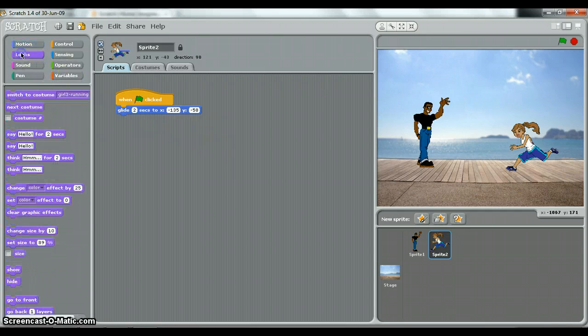After she goes closer to him, I'd like her to say hello, so I'm going to have her come over and say hello. Now if I would like, I could add a sound. I could either record my own or import it, but for today I'm just going to allow my characters to use speech bubbles. So now I'll select my boy.